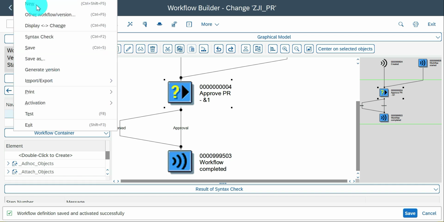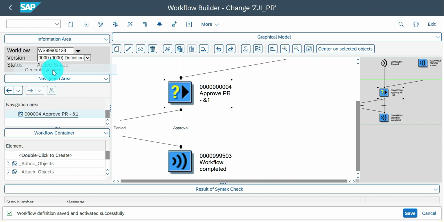So go to workflow, generate version. This is the safer side. I don't want to disturb the existing one. I want to create a new version and do all my changes, do all my testing. Okay, so it's saved now, 001. Save it. Now I am in version 001.